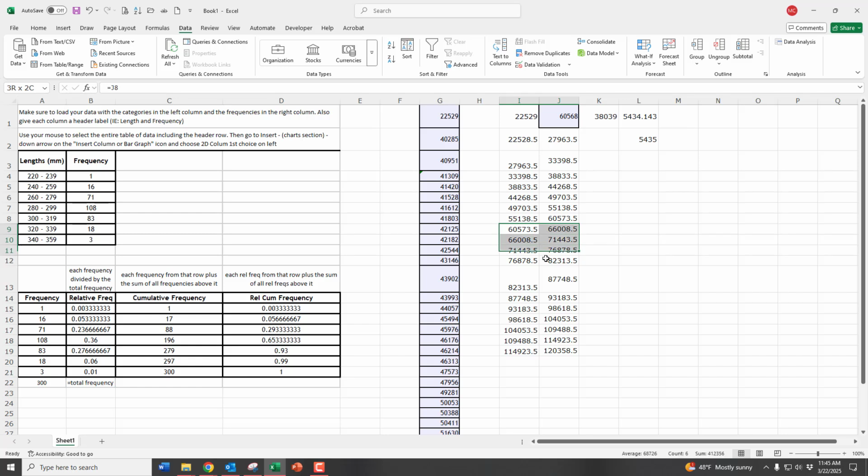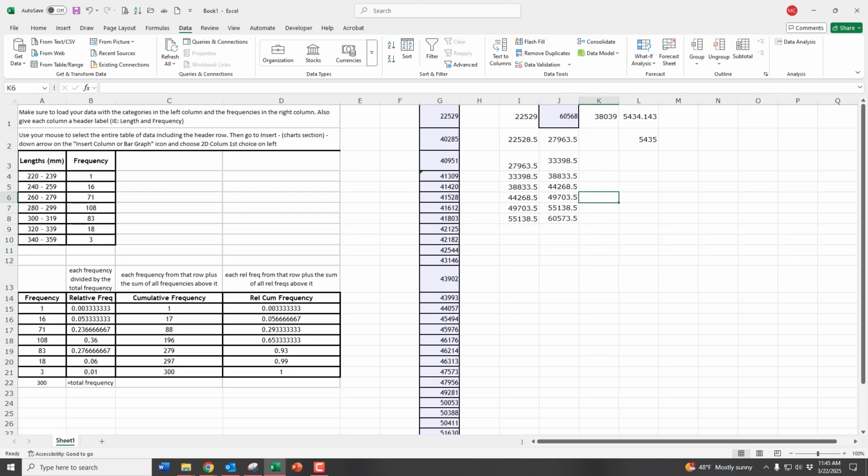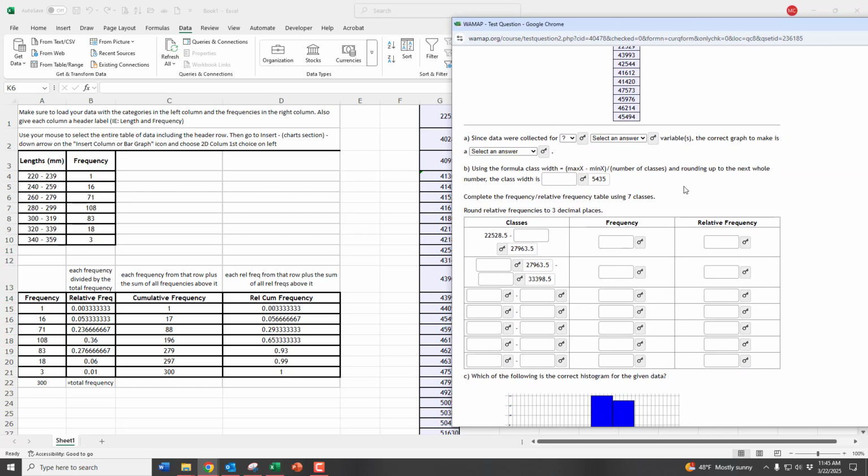The rest of this is useless because, as you can see, the largest number we had was 60,568, and here's 60,573. So we're already big enough to capture the maximum data value in our data set. So that's how we can find our classes really easily and then fill those all in.